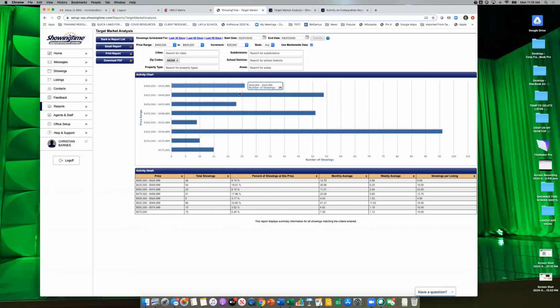As I mouse over these, I can see the number of showings will pop up. So this is great information to show as you're updating sellers that have an active listing. You want to show them what's going on in the marketplace. Maybe they're not getting showings. You want to show them that everybody is in the same boat. You know, pull this report. You can download this. You can print it. You can email it. It's also a great tool. I use this a lot when I go on listing appointments, just to update sellers on kind of what activity has looked like in the past 30, 60, 90 days.